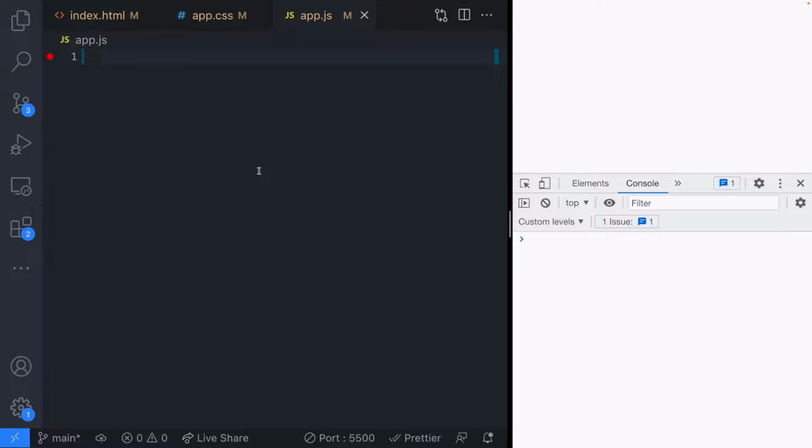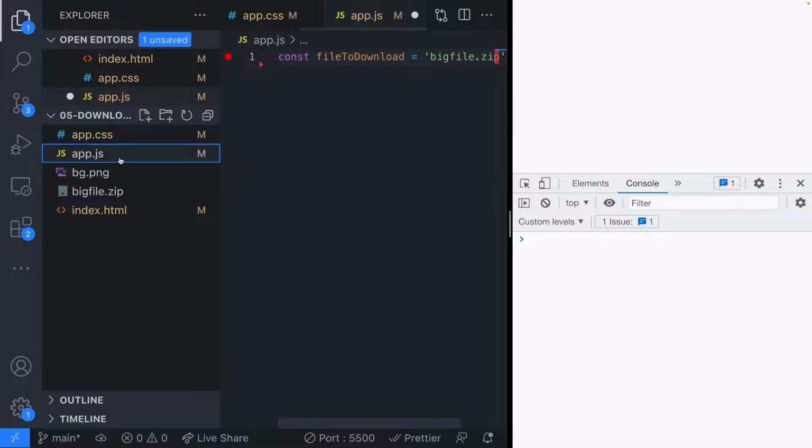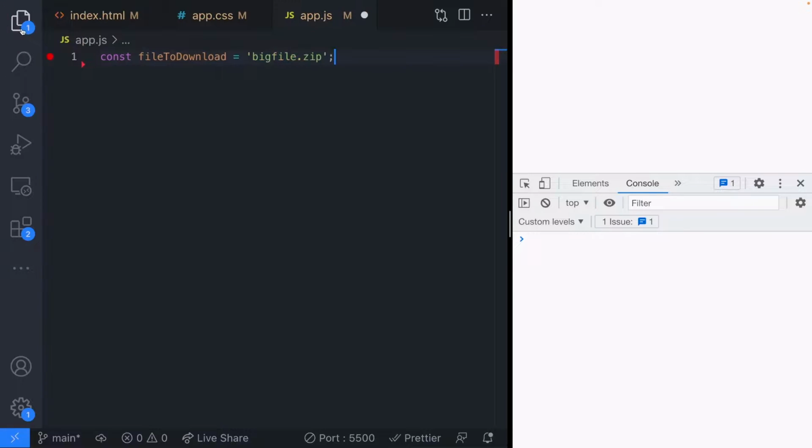So the first thing we need to have is a file to download. So I'm going to create a variable and I'll just call it file to download. And this is just going to be a reference to a file that's actually inside of the project directory. So I've just created this zip file, this big file.zip, which is about 10 megabytes, but you can use any file that you like for the project. If you are following along with the code online, then this file will be available for you in the project repository. So that's simply a reference to the file name that we're going to be downloading.